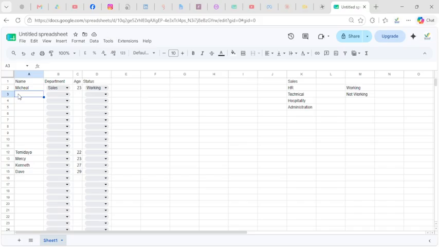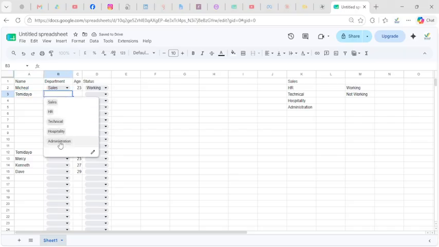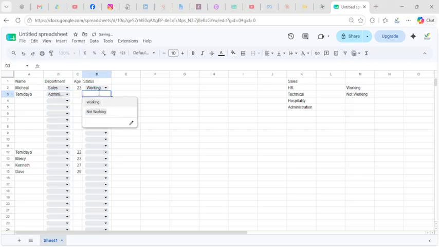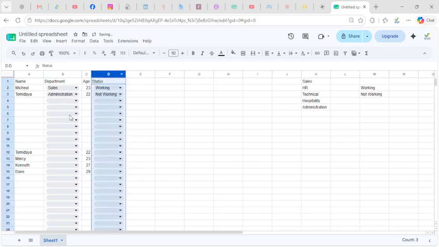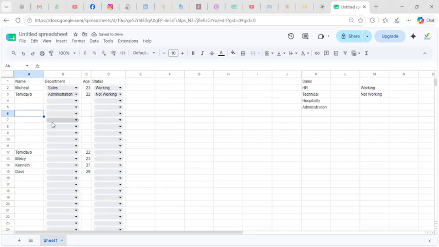Instead of you just, let me type this one now, Temidayo. Instead of me typing administration, you will make mistakes. Instead of me doing that, just click on it. Then I'm going to open this wide like this. Then what's the person's age? Let's say 22. Then come here to the drop down. Is the person still working? Oh, it's no longer working. You can always open this by clicking like this. Do you understand what I'm trying to say? So this helps you to prevent errors.